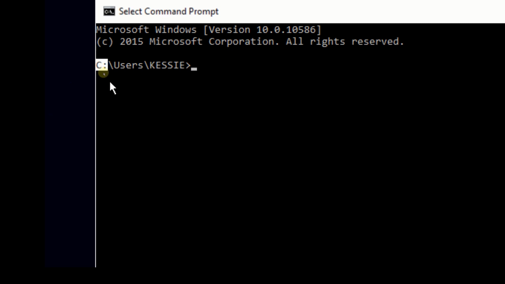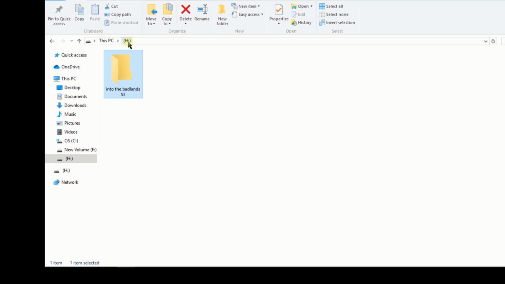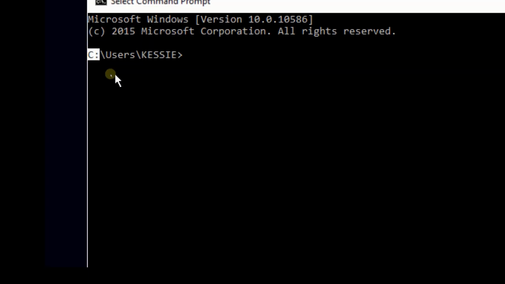Now you have to switch drives because our files are located in the drive H. To do this, just type in the H and the colon and hit enter. That switches the drive path. Now let's run a check disk command on the drive and see if it's actually operating smoothly. So let's run chkdsk.